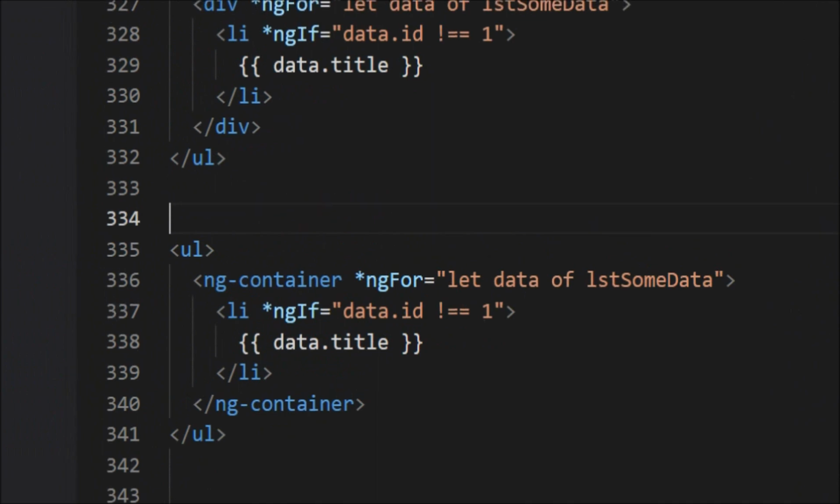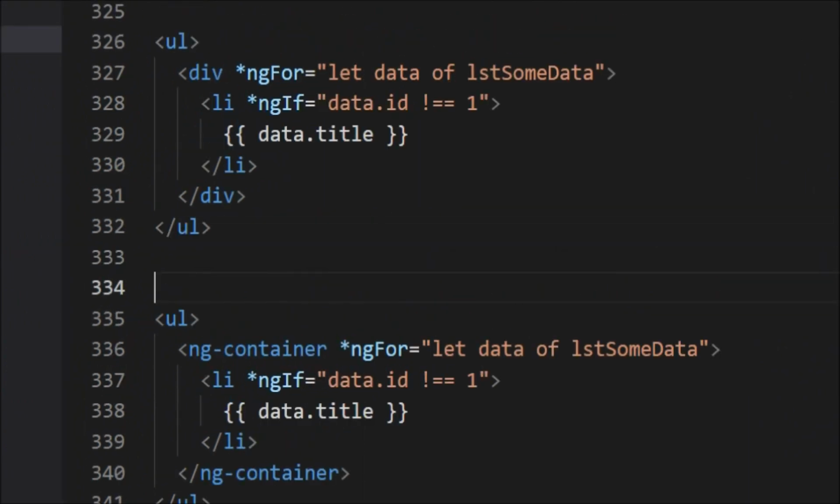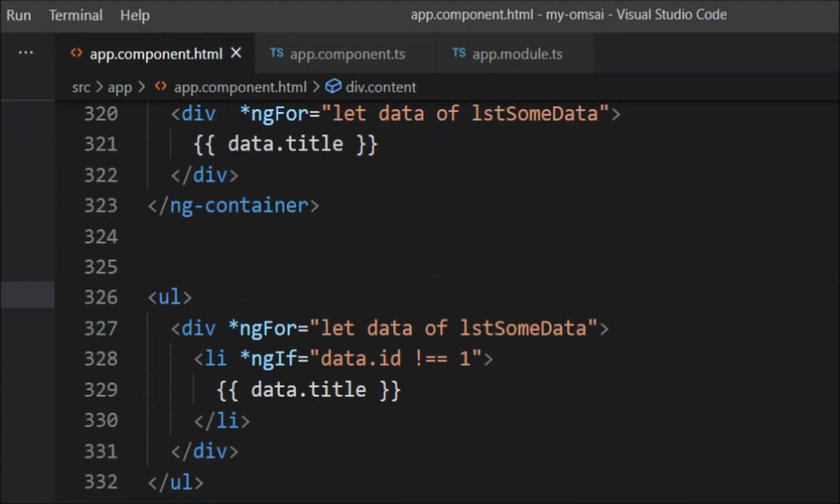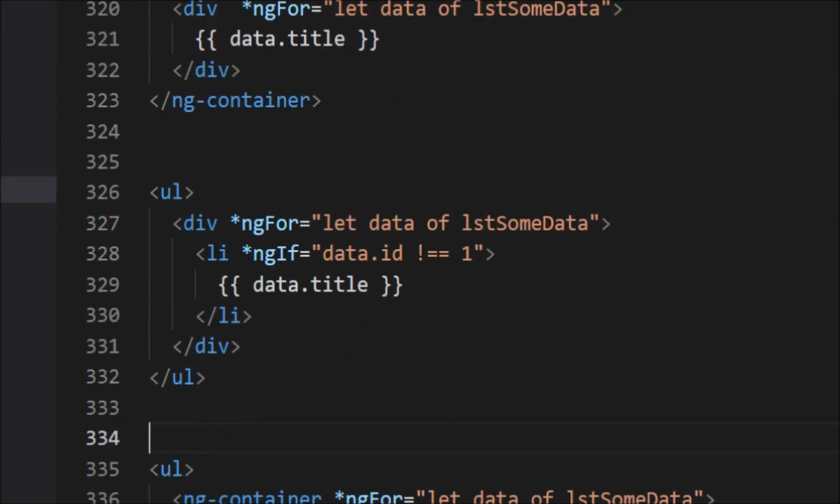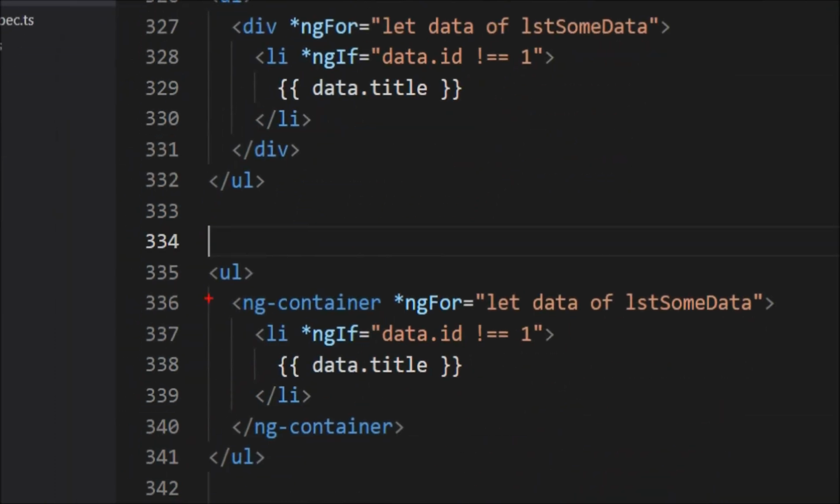So thus, using ng-container, we can remove the redundant elements, and also we can apply proper valid structures, or the proper valid HTML standards, using ng-container.